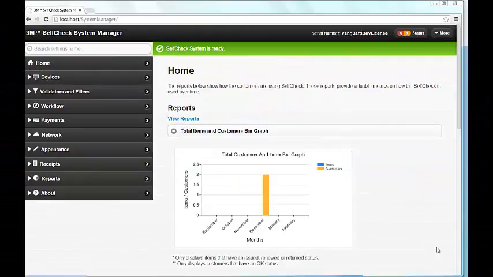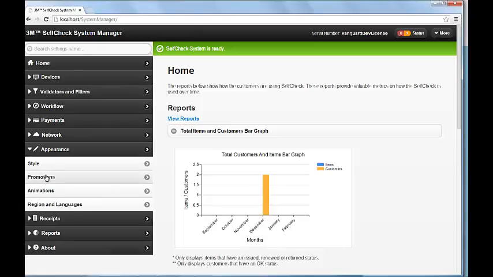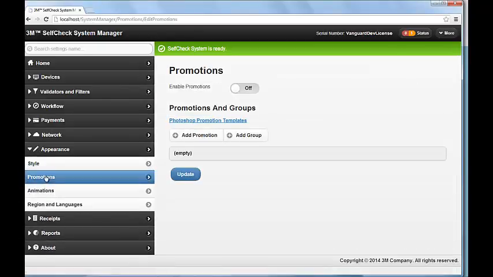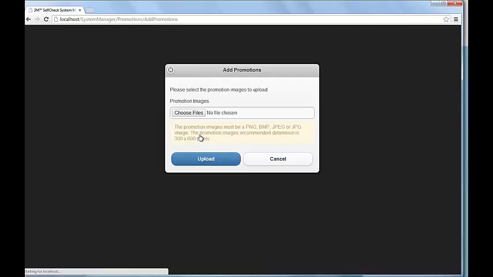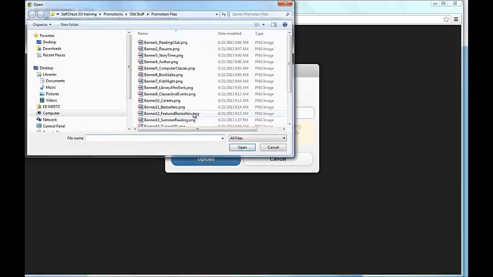Now we'll start our work with System Manager. To speed things up, I've already signed on as the advanced user. We access Appearance and Promotions. Enable Promotions. Save our configuration changes. And now we'll upload 3 promotions. In this case, all related to library services of interest to people looking for employment.